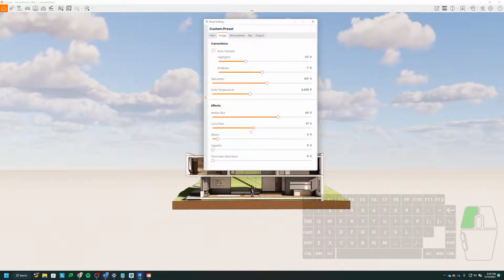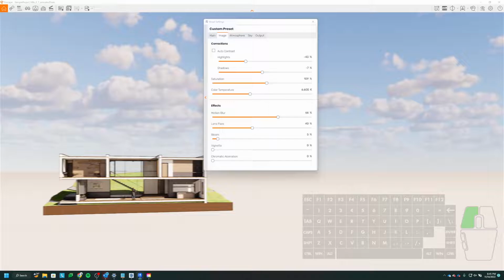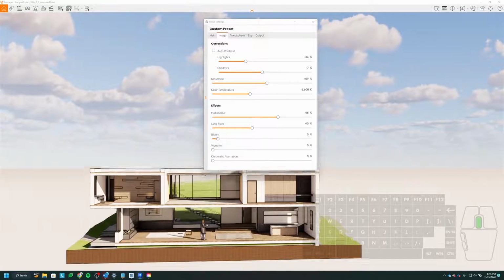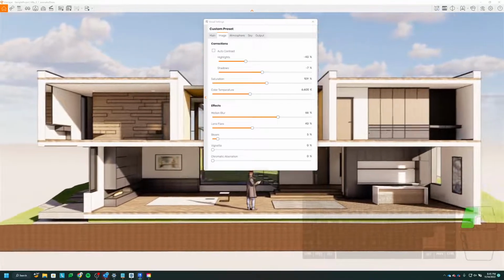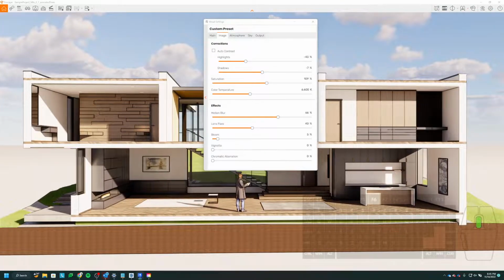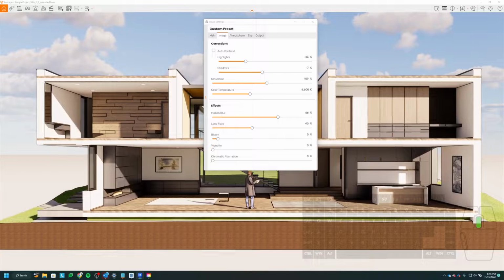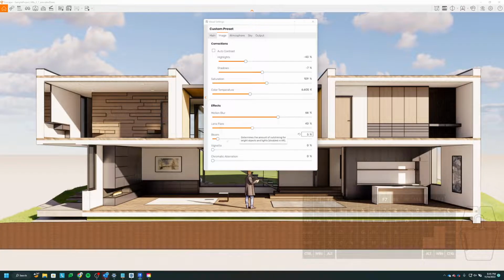That's what a lens flare will do. It'll make it look like you're being blinded by the sun, basically. I usually turn that off. But if you have a view where the sun is coming in, you can turn it on and kind of see what it does and if you like it or not. But I usually leave it off.